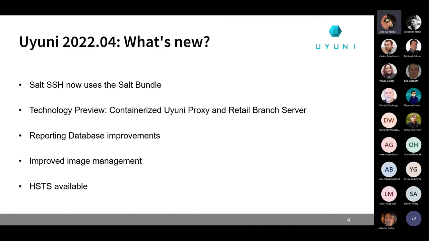First of all, now Salt SSH will be using the Salt bundle. This is something that maybe you remember. It was initially included in 2022-03, but we had to remove it because we had some problems. Now it's included and it's fully working. If you want to review the details about this, you can go to the earlier Uyuni Community Hours recordings that are available at the wiki page.